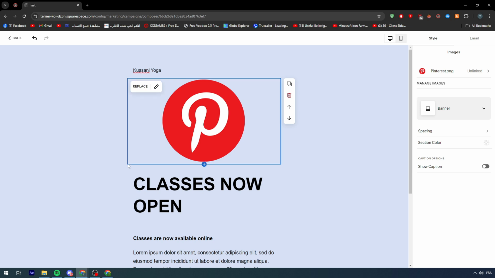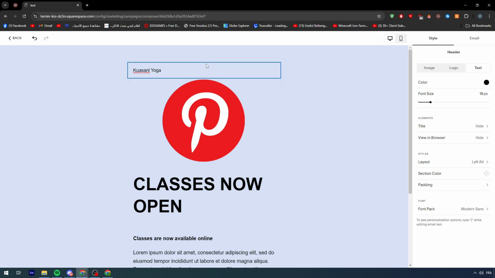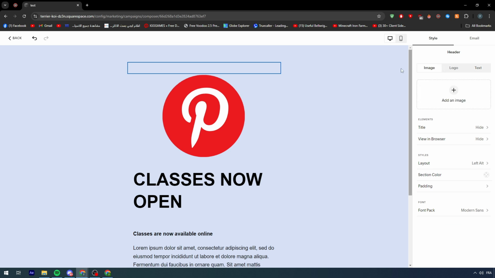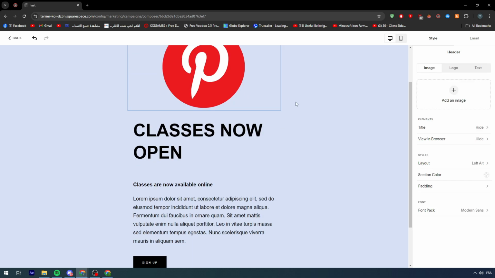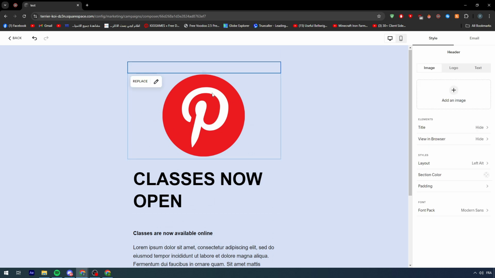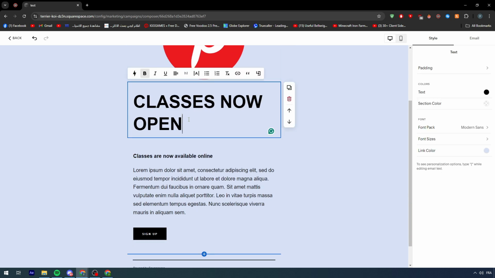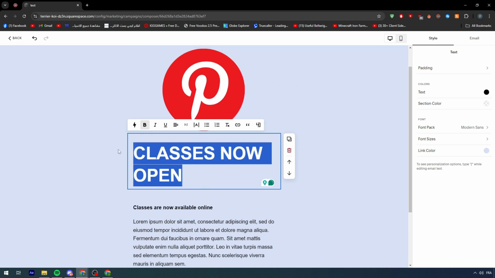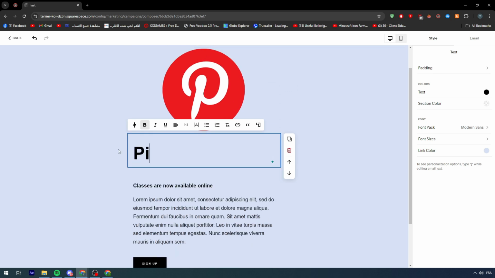Now, for other things, I'm gonna remove this block. So here I'm just gonna go ahead and click on delete on my keyboard, and it should be removed. Here, as you may notice, you will find the text, which is like a title. I'm gonna write something here: Pinterest ad campaign.